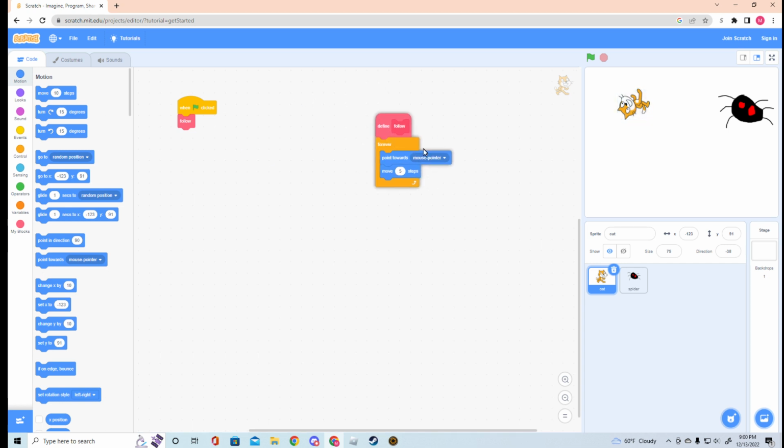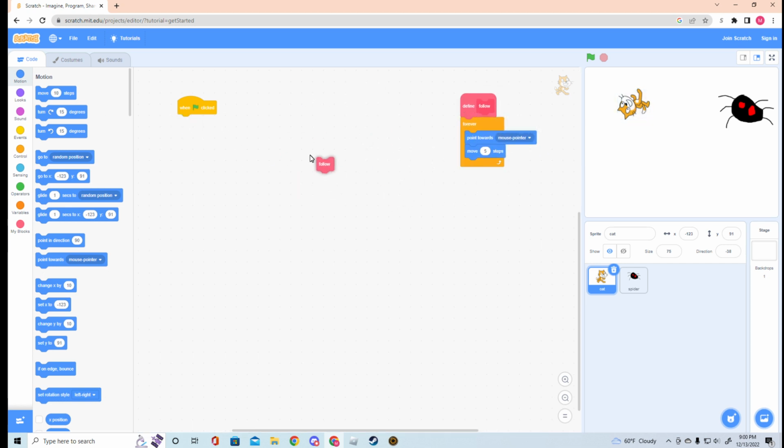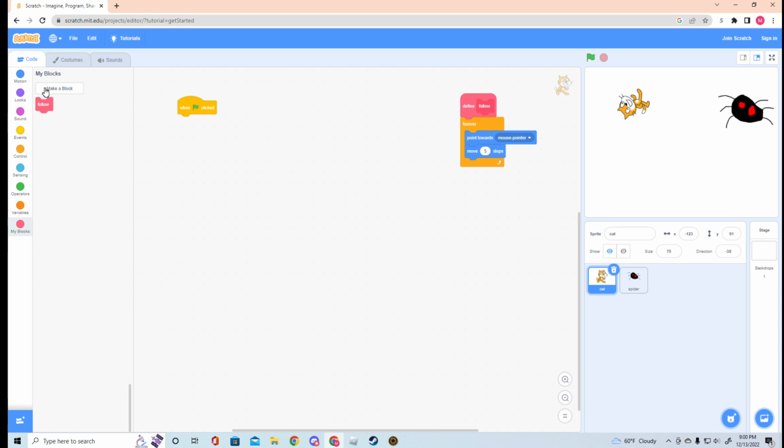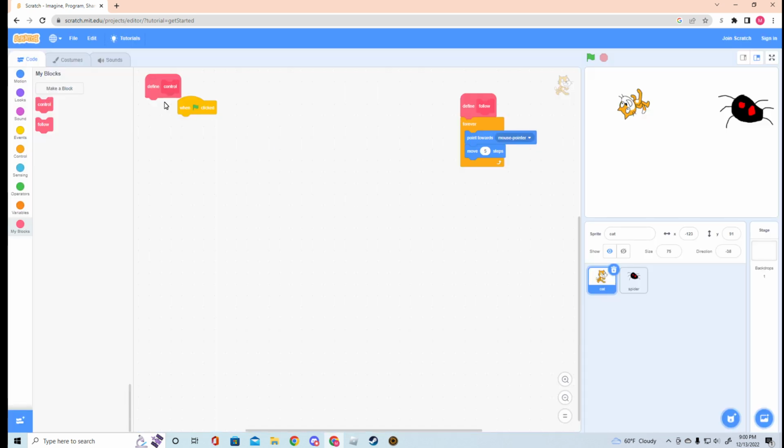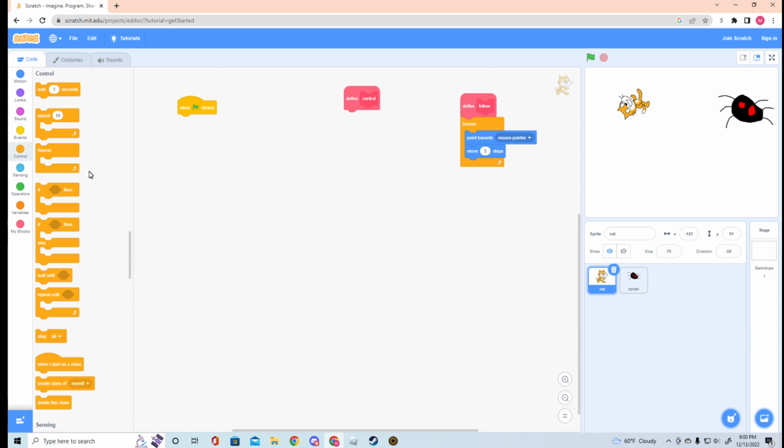Now, on cat, we'll still have our defined follow over here. We're not going to use follow. We're actually going to make a new one. This new one is going to be known as control. This will allow us to control what it's doing. So the easiest way of making it so that we can do this is by having if blocks inside a forever block.